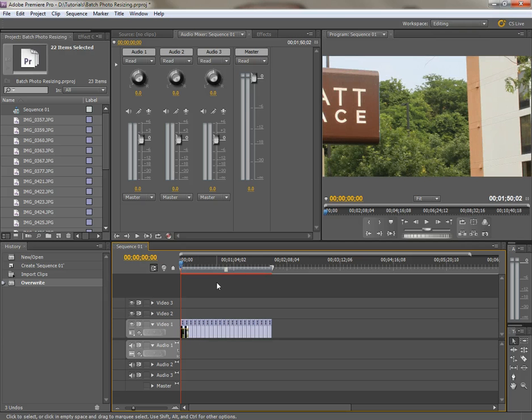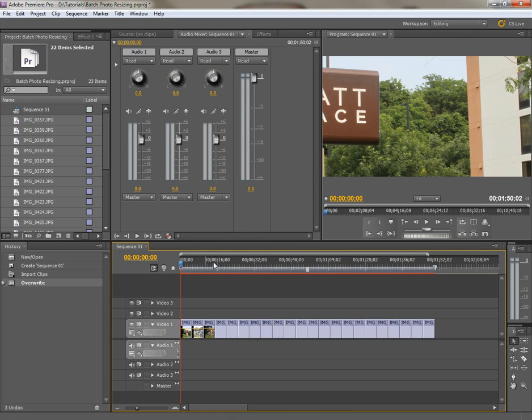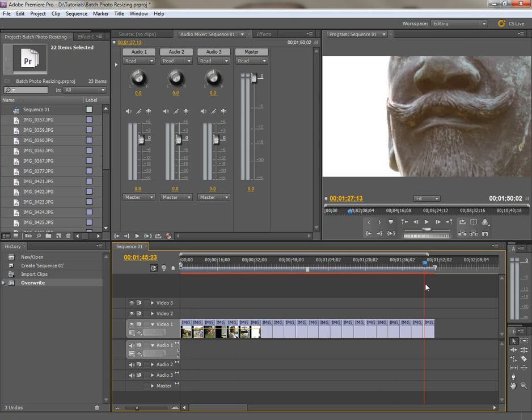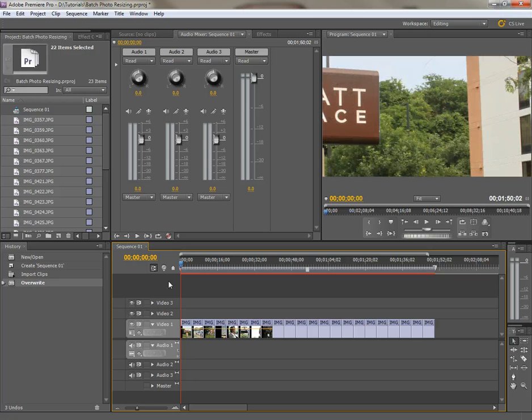Now, hitting the backslash key, I can extend the timeline out to a manageable size. If I hit the plus key, it's going to zoom in on it quite a bit.